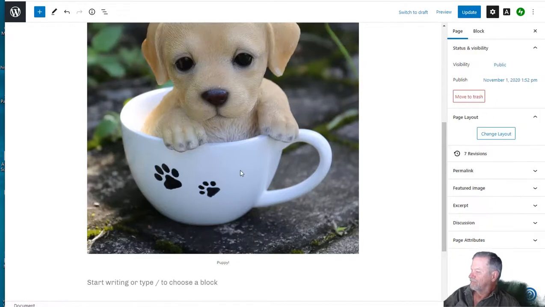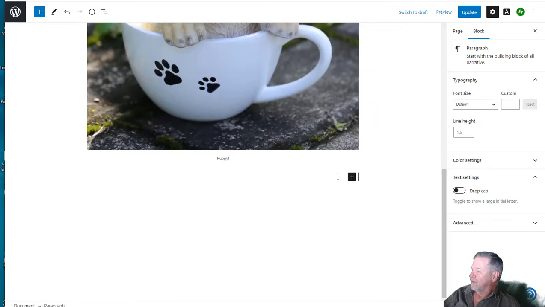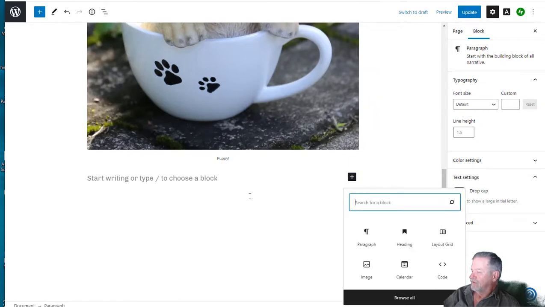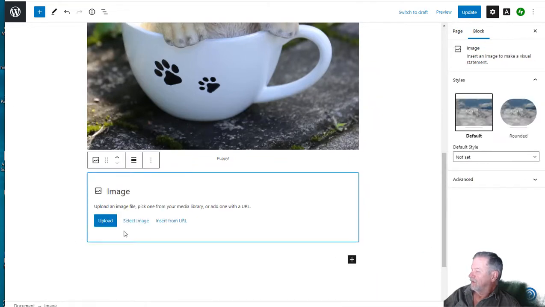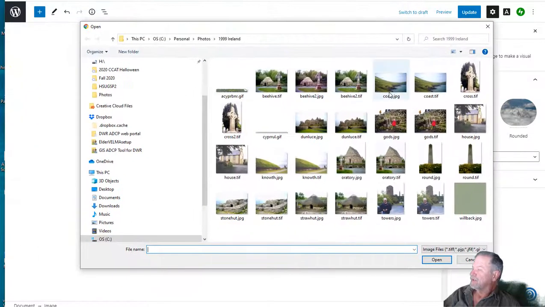Okay, that goes underneath it. So that's one way to insert an image. There's a couple other ones. Image, upload. So here's some pictures of a trip that I did to Ireland.